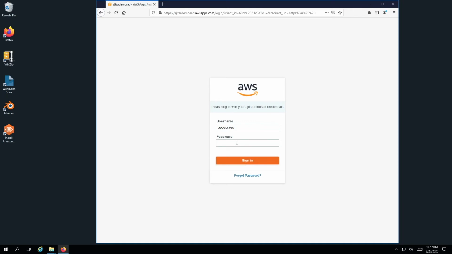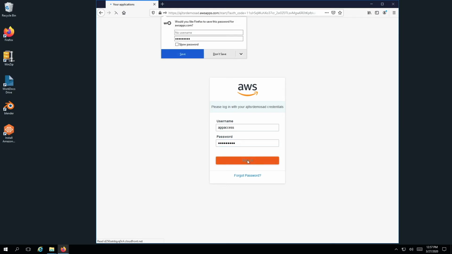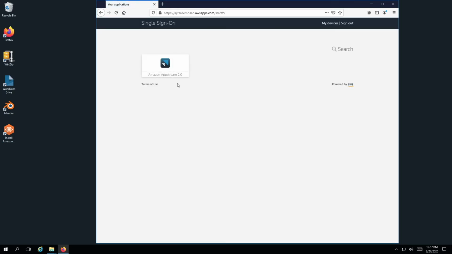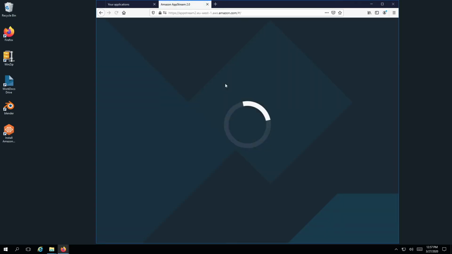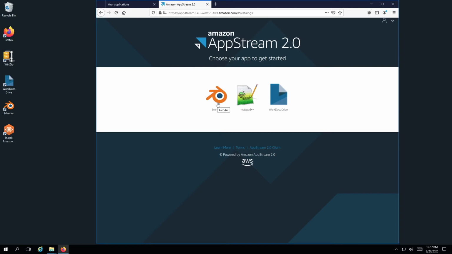I'm using single sign-on to sign in to my AppStream stack, and AWS SSO is my SAML provider to log into AppStream. So now you can see I have Blender, Notepad, and WorkDocs drive access directly in my AppStream. I will click on WorkDocs drive to mount WorkDocs drive directly in my AppStream so that I can have access to all the files on my WorkDocs.